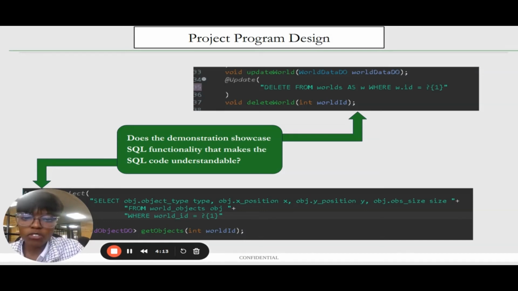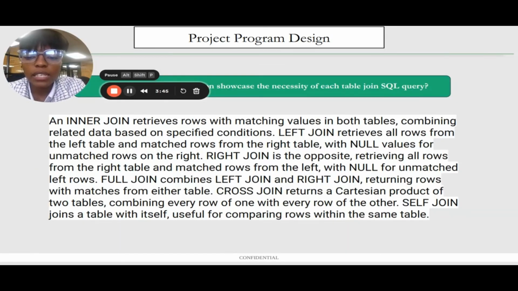And we took a screenshot from our code where we use, for example, delete. When we use delete, it means that we're removing something from somewhere. So here we're deleting from world, which is a table that we created, called worlds. So we're deleting the ID, which is a column in the worlds table. And our next question says, does the demonstration show the necessity of each table join in the SQL query? Well, yes.